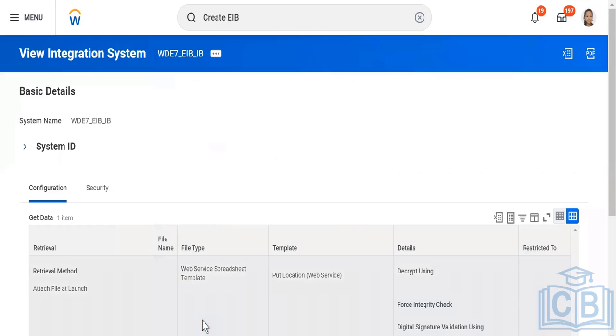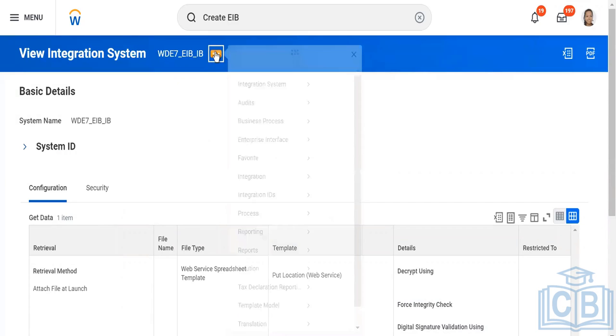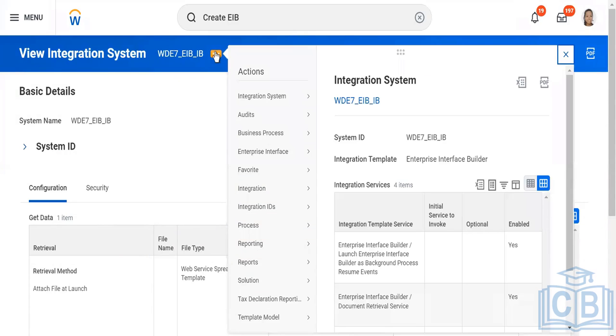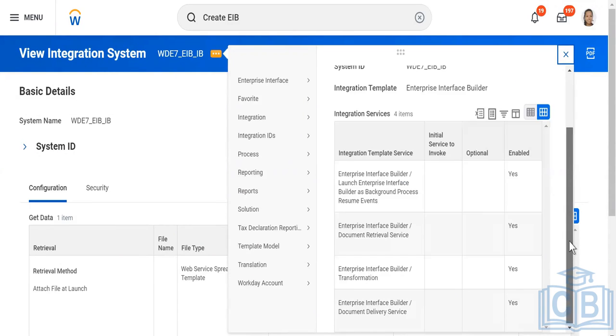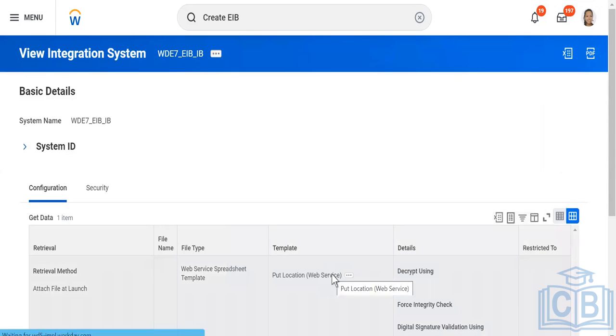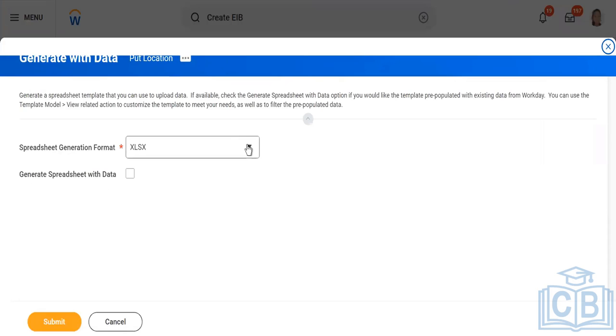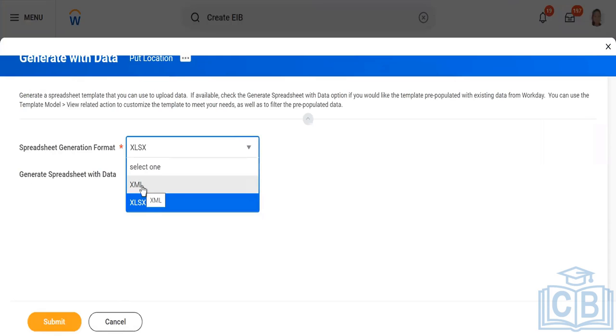I explained to you that there is an API, and what is that API used for? API is basically the structure of your application, and we said that the transformation has to be done through the template model. Here you see I've gone into the template model, and then I'll generate the spreadsheet template. Here you have two options: you can generate in XML or XLSX.